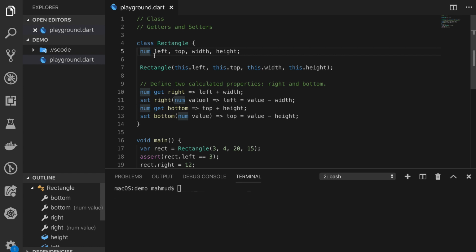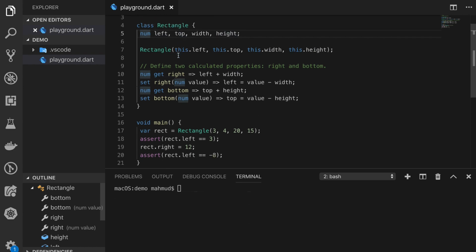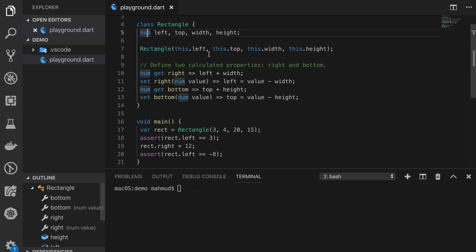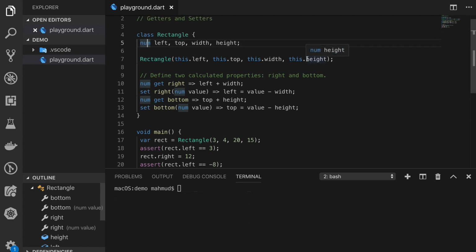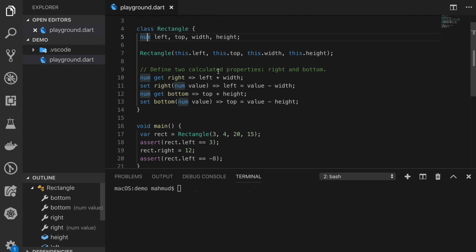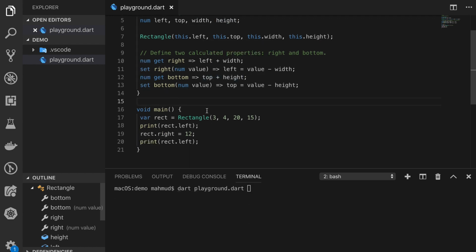So here we are defining num left, top, width and height. So the values of left, top, width and height can be integer or double, and in the default constructor we are just assigning the passed values to the properties. Now we are defining two getters, that is right and bottom, and two setters for each of them.